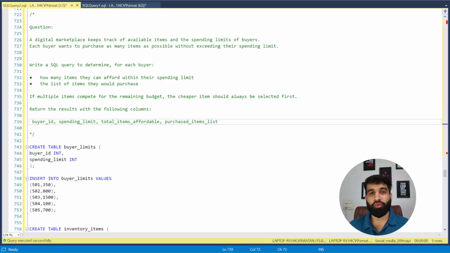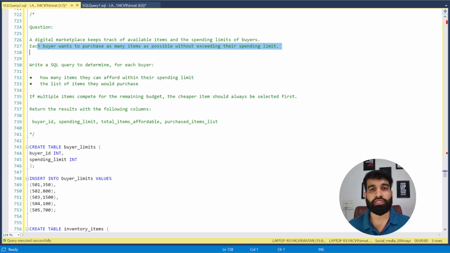Hi. So let's solve this SQL problem. This is a very interesting problem and asked in so many interviews. The question is, a digital marketplace keeps track of available items and the spending limit of buyers. Each buyer wants to purchase as many items as possible without exceeding the spending limit.